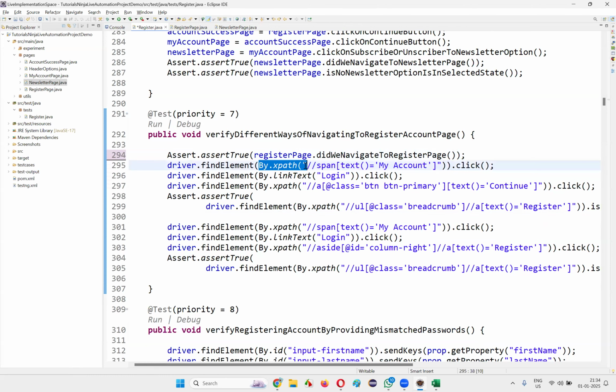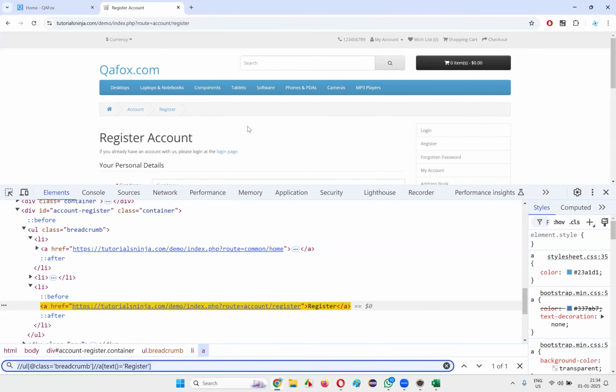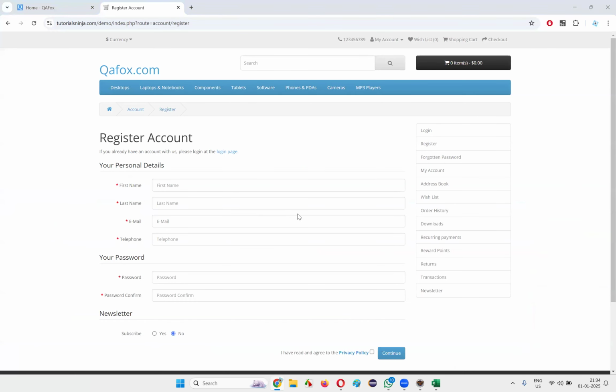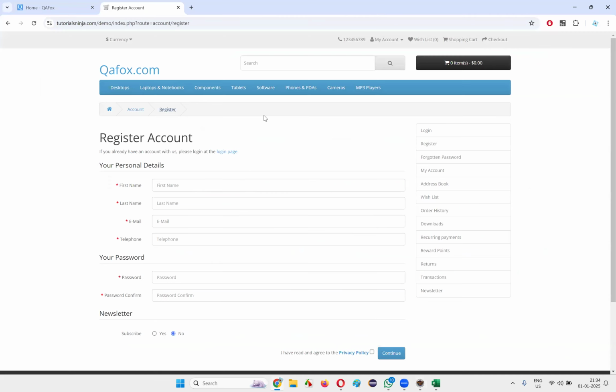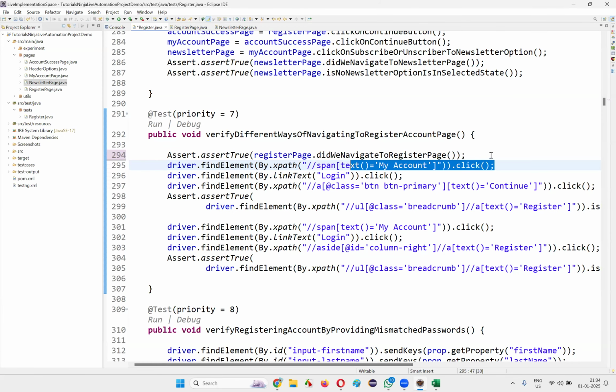The next thing that I have to do, once I'm on the register page, is span text equal to my account. Where is that my account? Here, this is my account. I need to click on my account, from the register page. But here my account belongs to the header options. My account belongs to the header options.